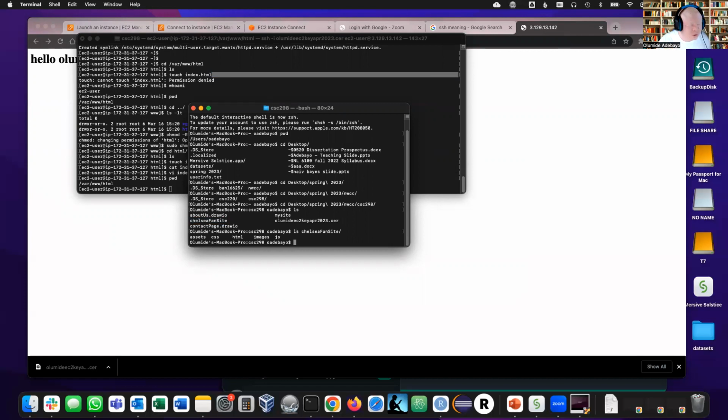So my directory structure is really messed up. I created a mess when I was using a template for this, and I'm not fixing it. For those who have submitted theirs, yours is fine the way you have your directory structure, okay? So just keep following that. Now, the next thing I want to do is copy this whole Chelsea fan site to my EC2 server.